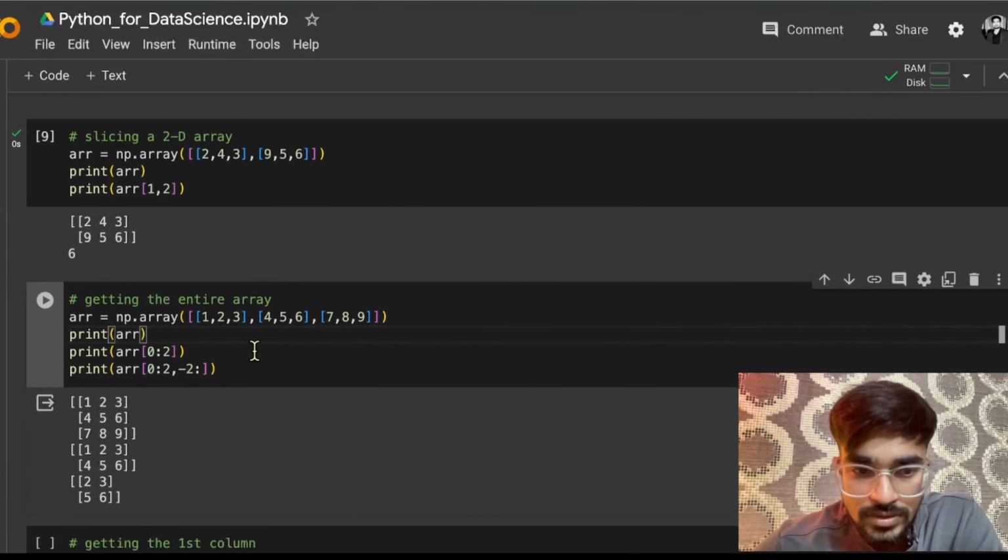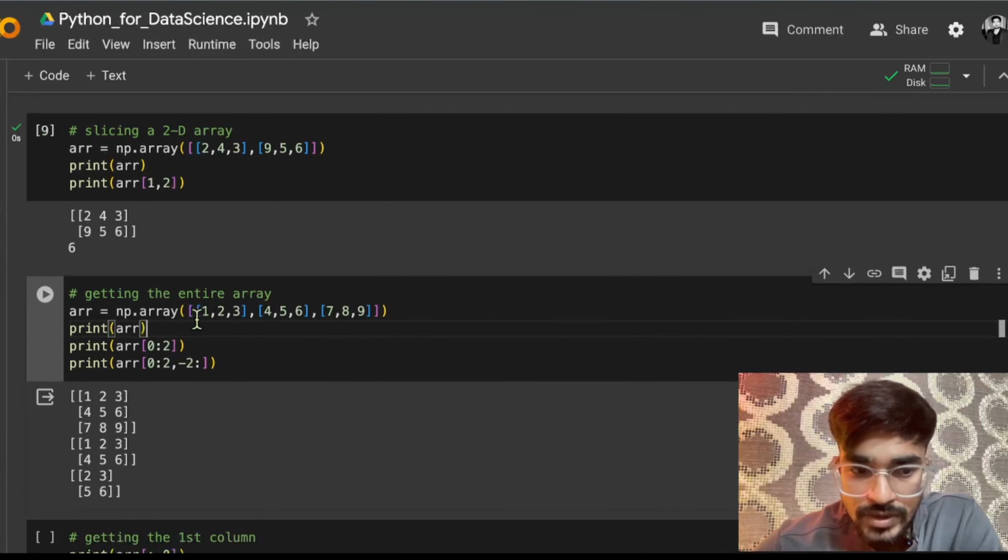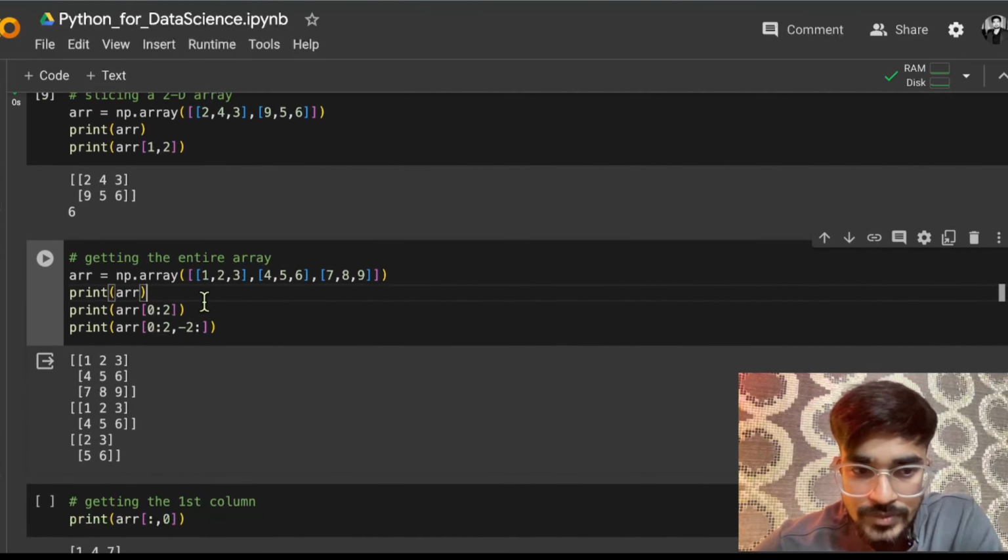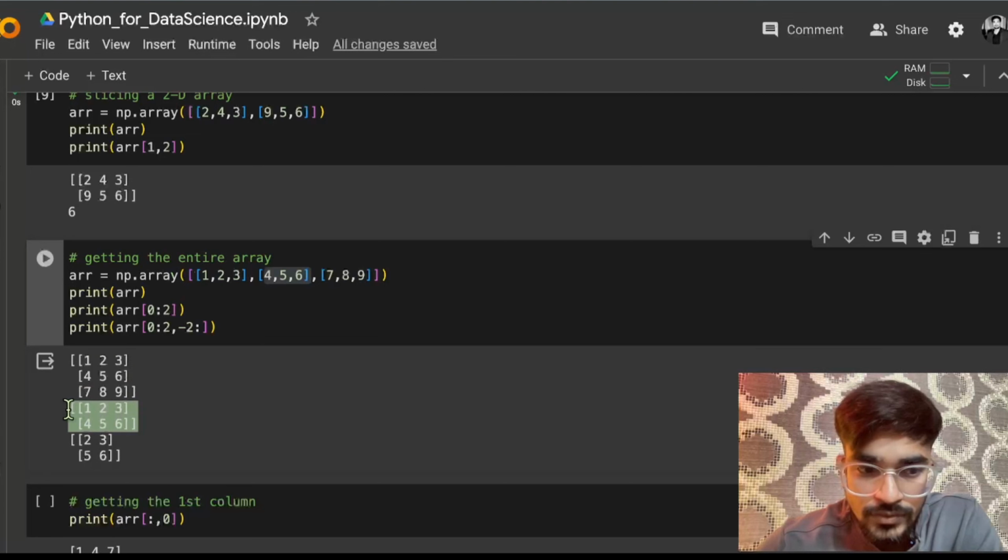Similarly, I have another 2D array with the elements 1 2 3, 4 5 6 and 7 8 9, and you can see I'm slicing some part of the array. So from 0 to 2, it will take just the rows, so 0 this whole row, and 1 this whole row, and since it will not go to 2, 1 2 3 4 5 6 is what it will return. You can see this is the value it is printing. This is the array that we have defined. This is the result of the first slicing we have done, and the second slicing is what?